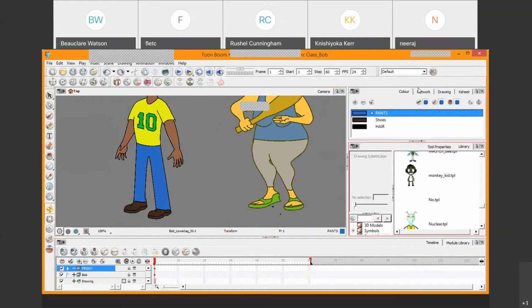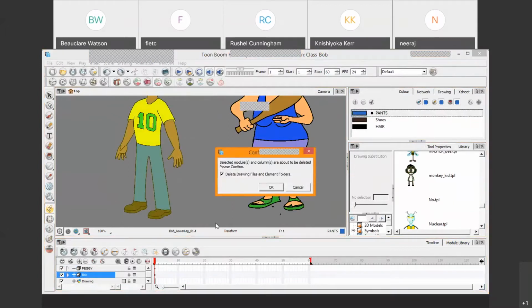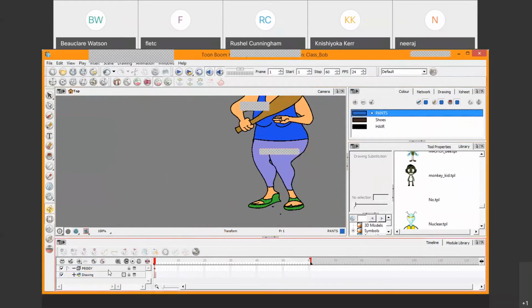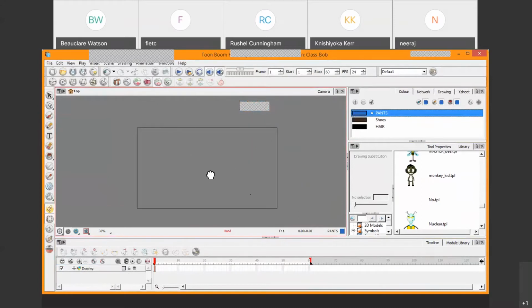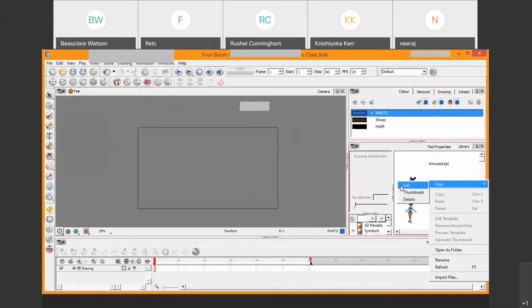whenever you add a character to your scene, you're going to go to your library and add the character. So I'm going to delete these. Just simply select the group and delete them. Now, from your library, when you're able to view your characters, in order to view the thumbnail of your characters, you right click, view, and you can view your characters in list format or in thumbnail.